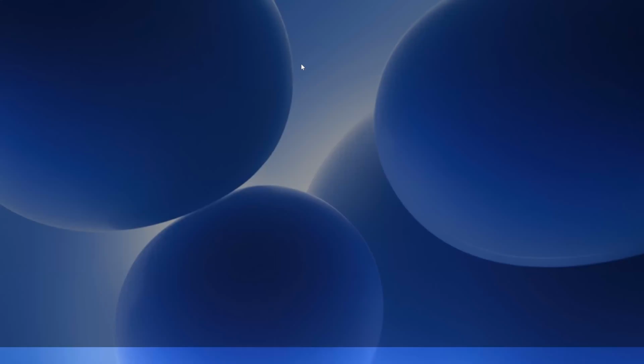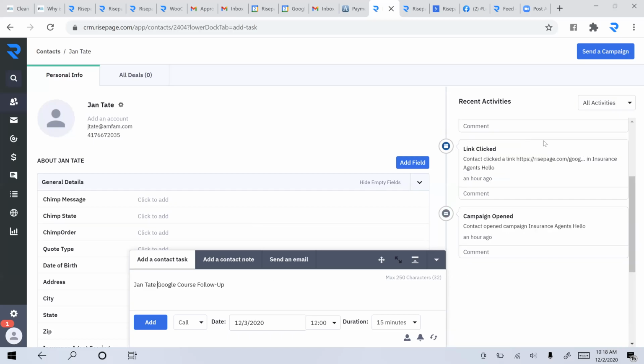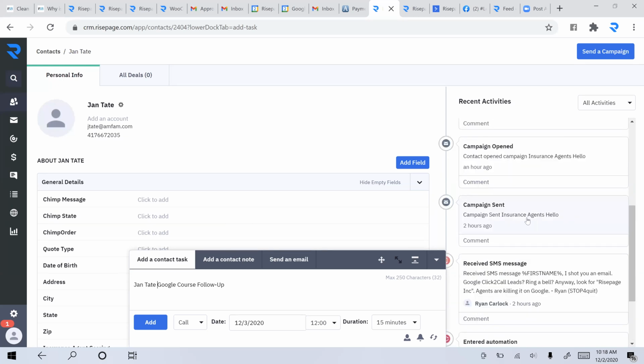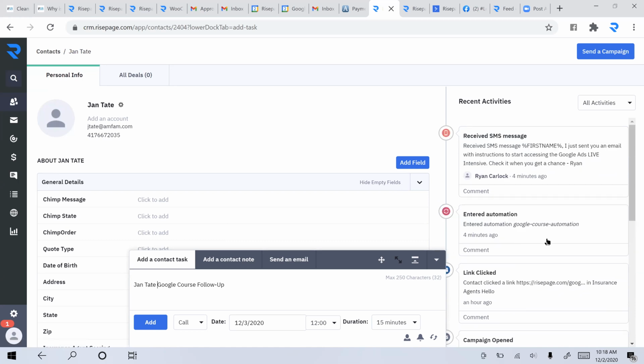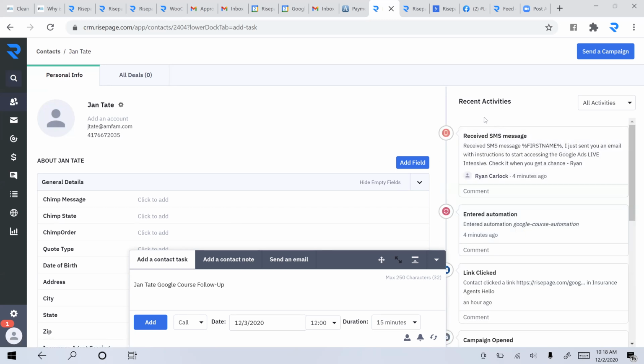So I uploaded a bunch of insurance agents' emails. You can see here she entered the campaign, got the text message, saw that it was sent, and opened it. Then she clicked on this, the Google Course, which entered her into this automation, which starts text messages automatically sent to her about the Google Course that I'm running. We're going to follow this same idea. This was all automated. I didn't do any of that. The system itself did it.